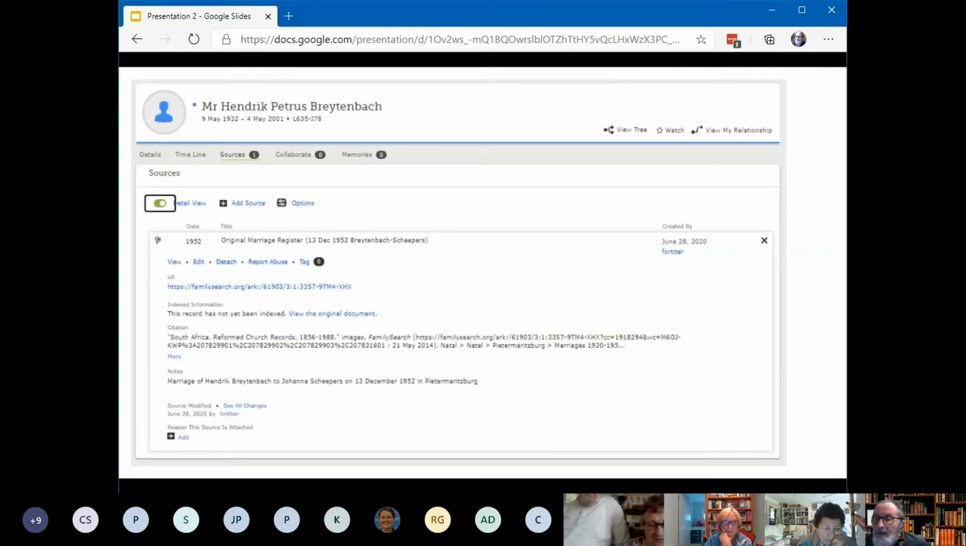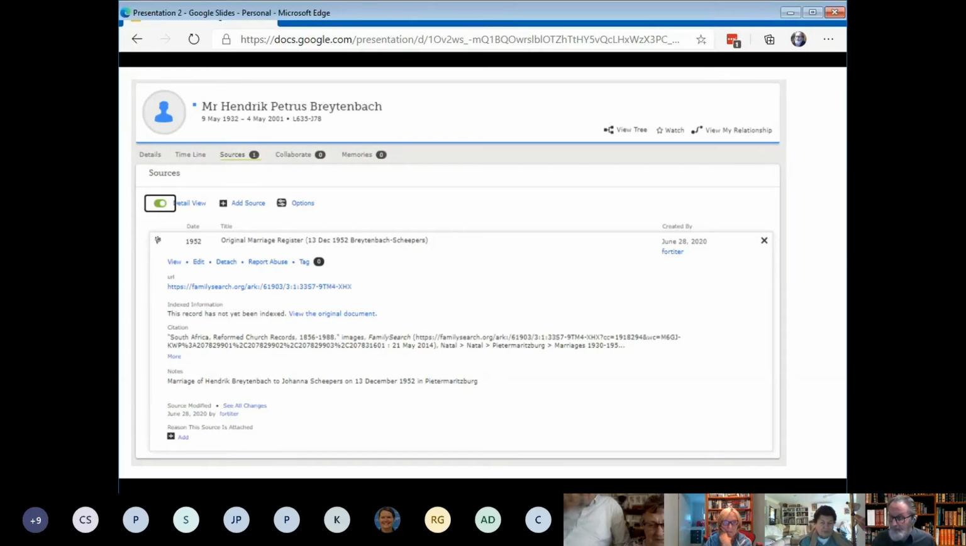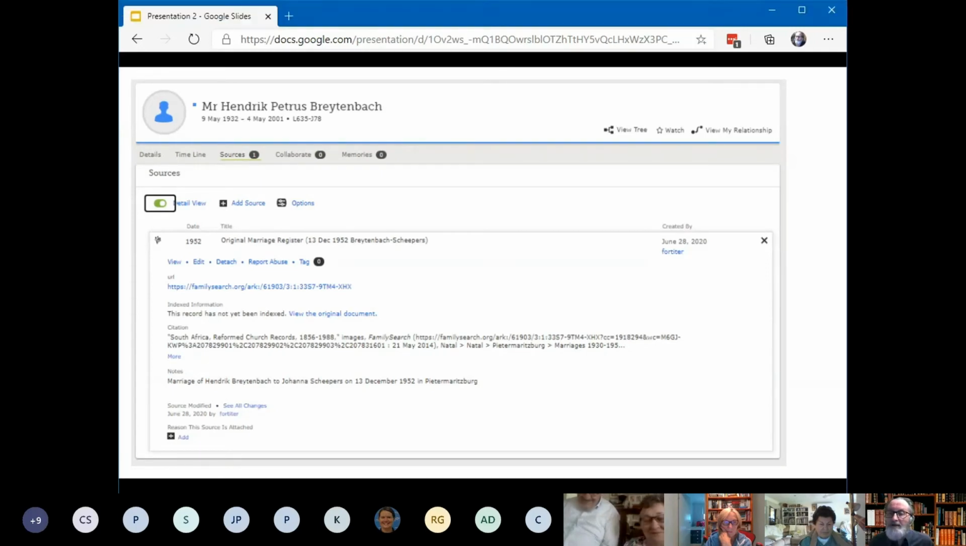If we look at it, here it is. If you open the source, notice index information. This record has not yet been indexed. View the original document. Now, in my noble ambitions for this talk, I then continued on and attached the same document to his wife. But since we're running out of time, we might jump ahead.